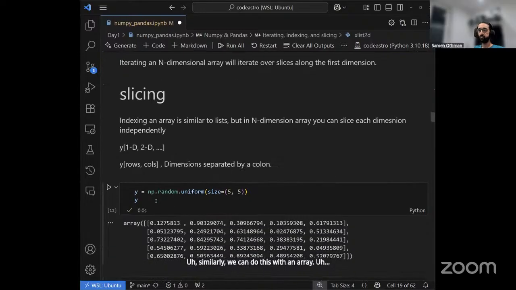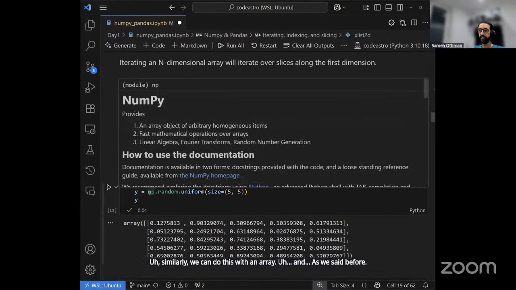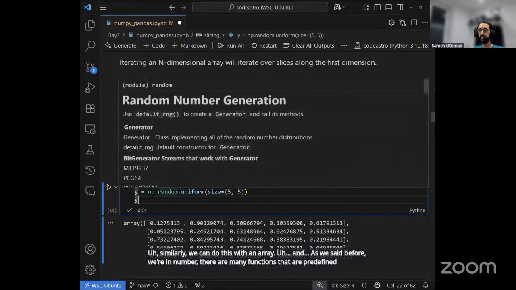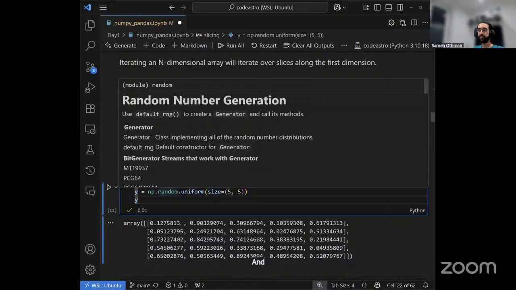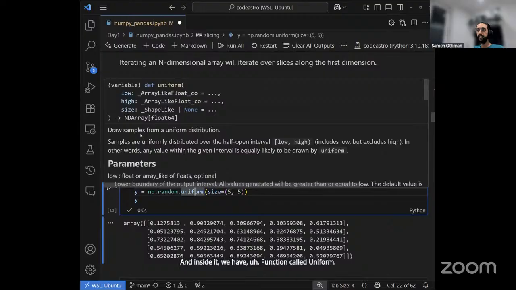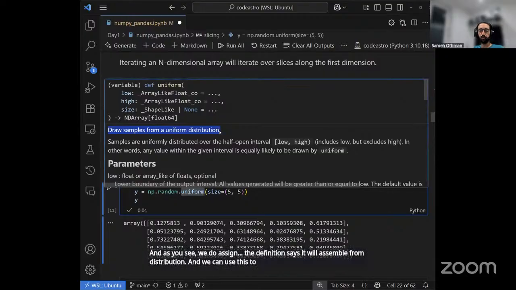And as we said before, in numpy, there are many functions that are predefined, and one of them is random. The random module is used for random number generation. Inside it, we have a function called uniform. As we see, the definition says draw a sample from a uniform distribution. We can use this to get one value, or a 1D array, or a 2D array, or a 3D array.